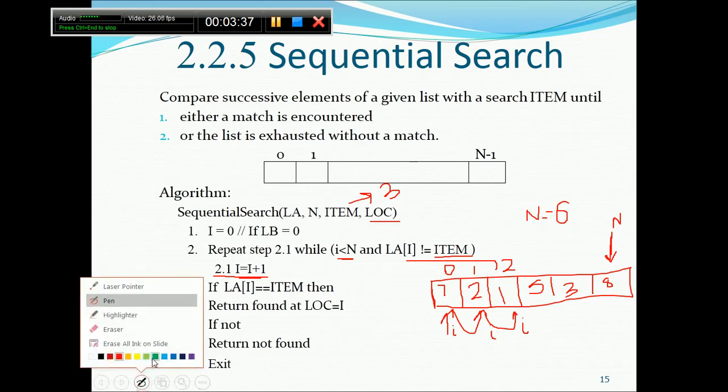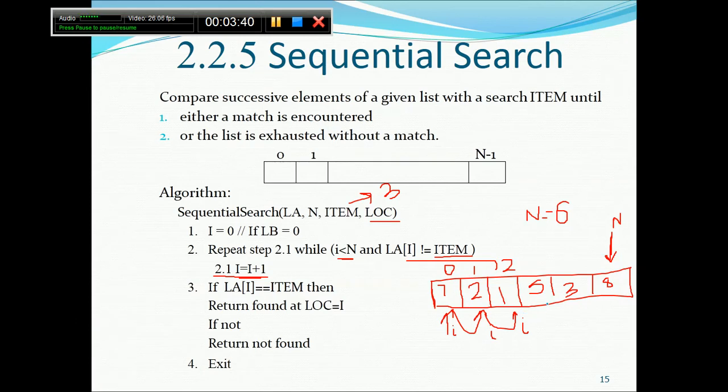You have to go in this manner only. It is the same thing. So I will go from here to here. Then the current index would be 3. So 3 is less than 6 and 5 is not equal to 3, then I equal to I plus 1. It will go from here to here. From here, the current index is 4. 4 is less than 6, fine, but LI of I, 3 is not equal to 3? This is wrong, because 3 is equal to 3. This means the loop will terminate in this particular case and step 2.1 will not execute further.